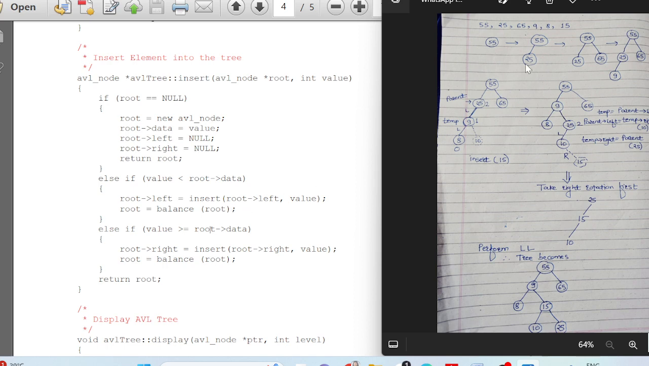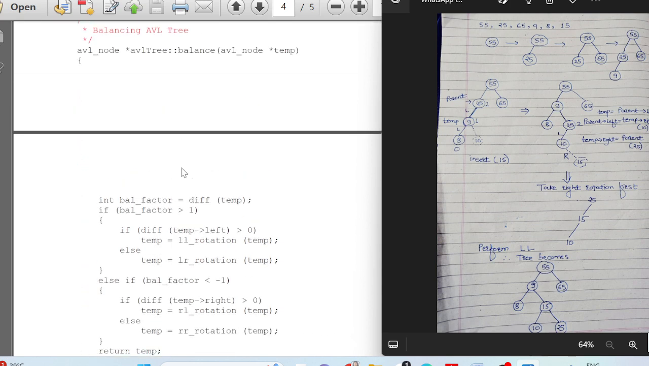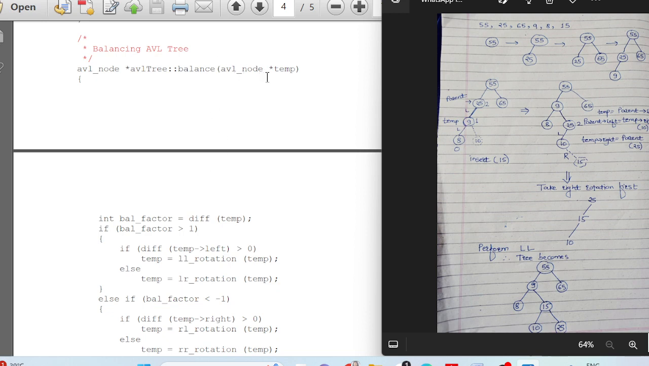So who is root of 25? Root of 25 is 55. Please try to understand here that when we perform insertion, the balance function is called for the parent node of the newly inserted node. So for us 55 is the parent of 25, so it will call balance on 55. When we call the balance function, we have already seen what is happening in the balance function. Now the node passed here is 55, so it will call a different function, diff, passing 55 as a temporary node.